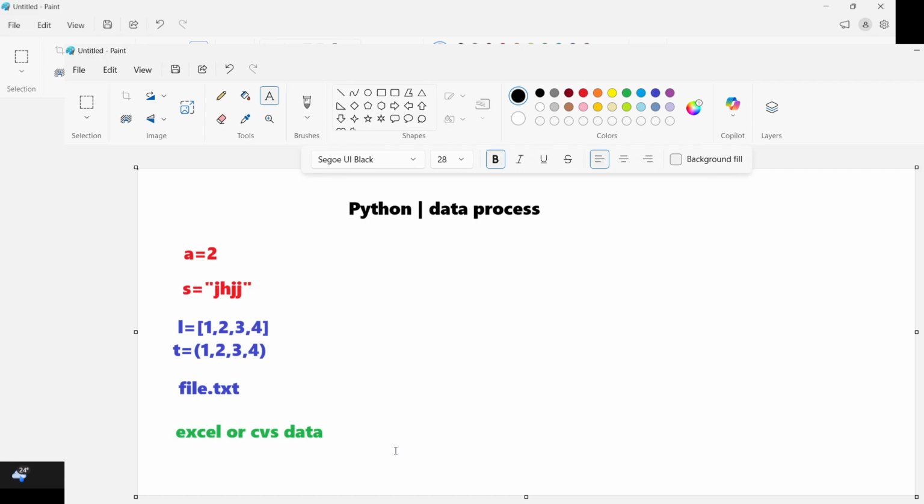Which module do we use? CSV module? No, no, that is the data format. I'm asking about the module name, like Matplotlib or Pandas. Yes, pandas. Don't forget it. Whenever there is Excel or CSV, always remember, to deal with Excel or CSV, there is a module called pandas.